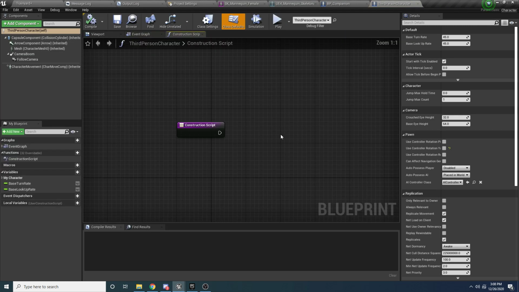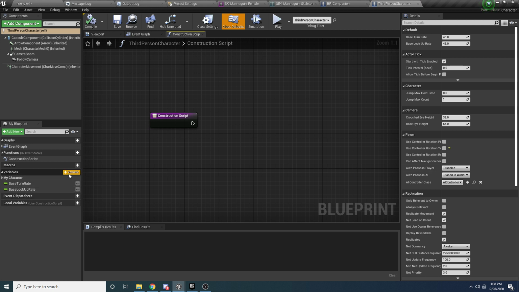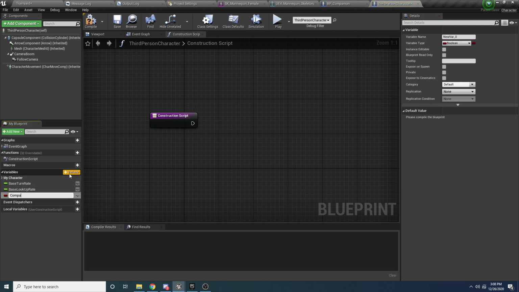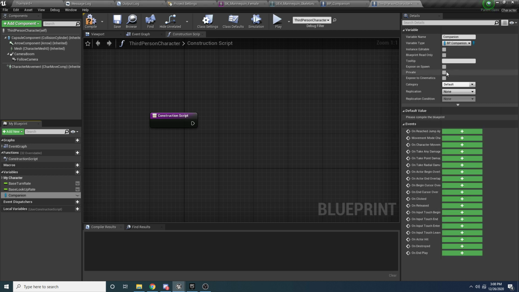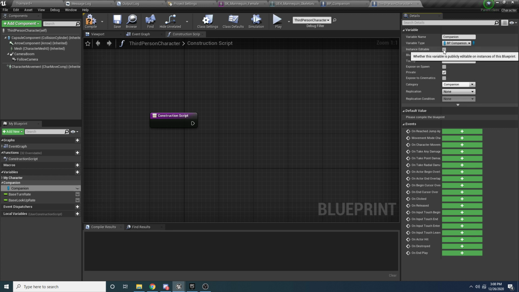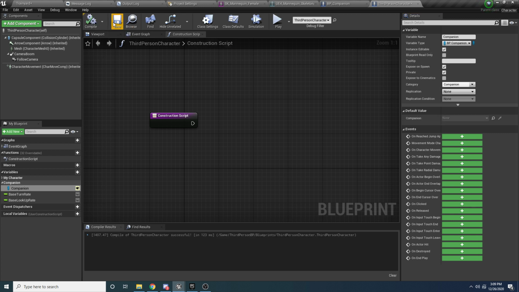So if we go into our third person character and we come over here on the left, we can make a variable and we will call this companion. And then we want to change it to type BP companion, which is the blueprint we just created. And then just to keep things organized here, I'm going to add this to a category called companion, and then it can also be private so that nobody else can access it. And we also want it to be instance editable and expose on spawn, and potentially blueprint read only. If you're never going to change your companion, you can set it to blueprint read only. But if you're going to be switching between different companions, then you'll want to leave that unchecked. I'll just leave it unchecked.